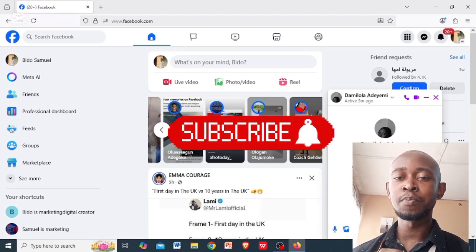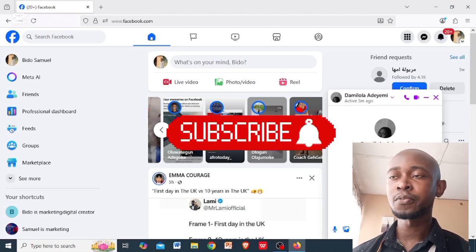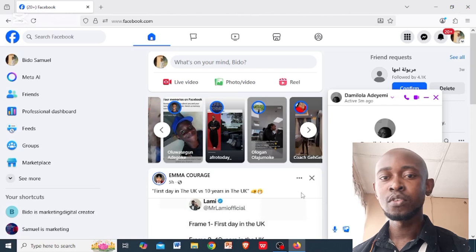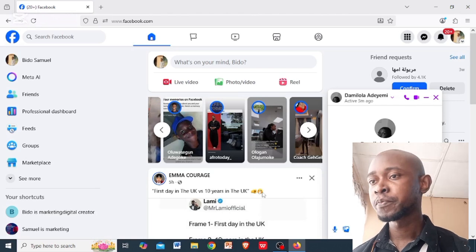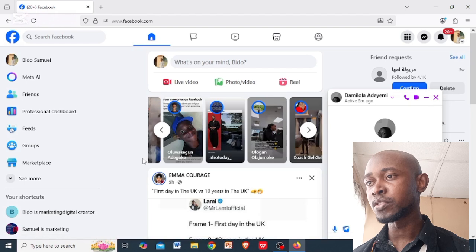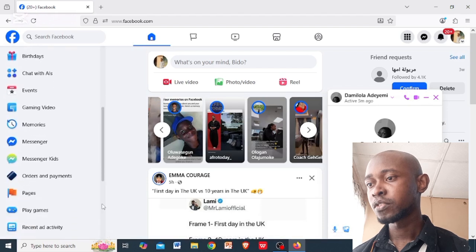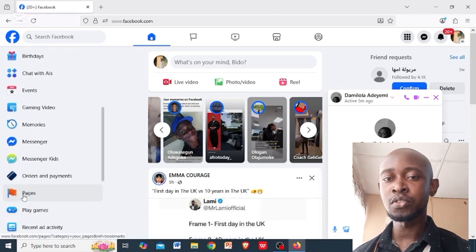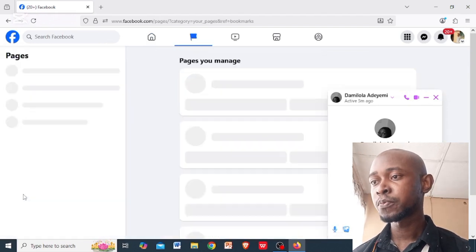So for you to create a Facebook page, you need to go to your profile on Facebook. As you can see right now, I'm on my profile. So just go to the left side of your profile. Over here, you have to scroll down to where you have pages. So I'll click on see more. Then I scroll down to where they show pages. Can you see pages right here? So just click on pages.